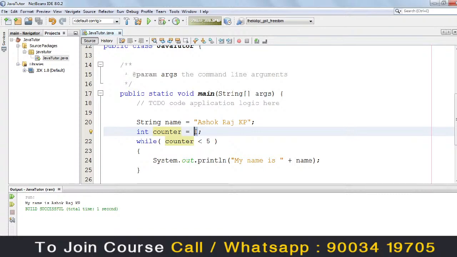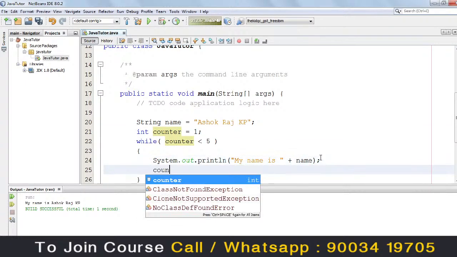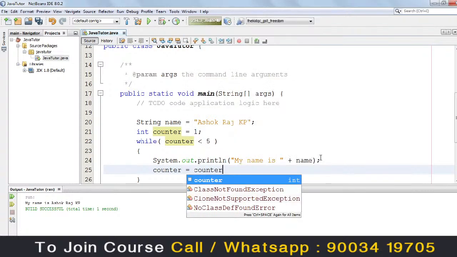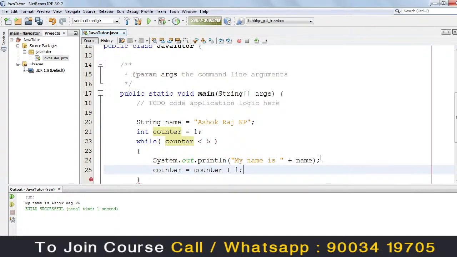Up till my counter value becomes 5, you need to keep on printing the given instruction. So now let us do another operation: counter equal to counter plus 1. So this is what we have. Why we have this particular instruction is that there must be some means to increase your counter.